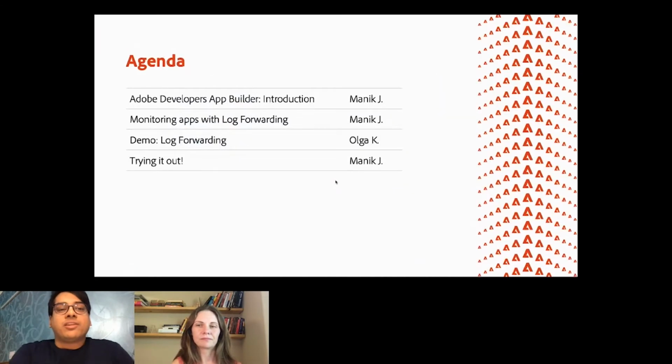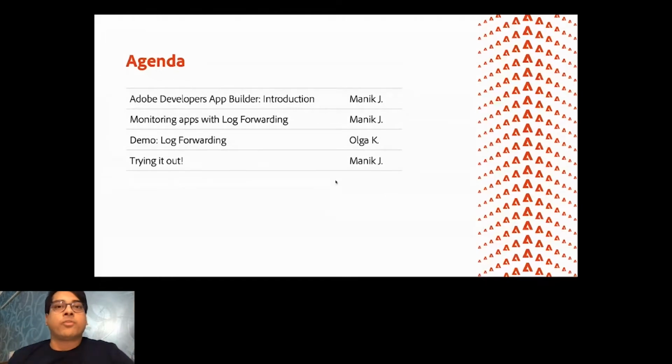So today on the agenda, we'll start off with a very, very quick introduction of Adobe Developers App Builder. We'll then straight away jump into monitoring applications with log forwarding. We'll talk a lot about logs today, and I'll then hand it over to Olga for a demo of log forwarding in action. And then finally, we'll leave behind a few resources for you to get access to both Adobe Developers App Builder and also sign up for the log forwarding beta program. So here we go.